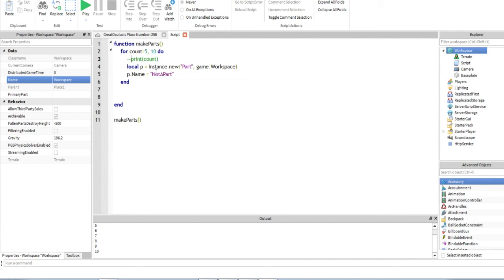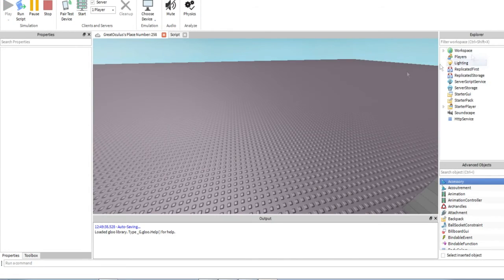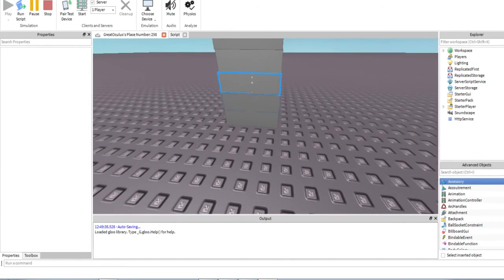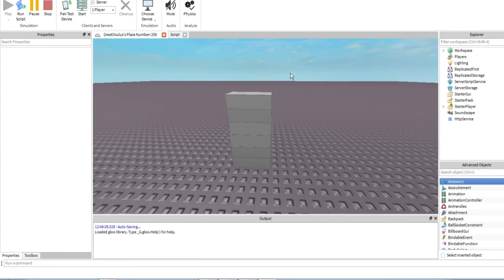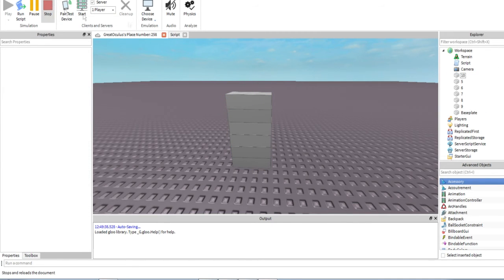We're going to do this, and we're going to set its name equal to count, okay? And we're not using quotation marks, because it's not a string, it's a variable, okay? So variables you don't put in quotation marks. So we're going to make every part's name equal to count. So you'll see here, it made 1, 2, 3, 4, 5, 6 new parts, and all of their names are the numbers. So 5, 6, 7, 8, 9, 10. And that's our for loop.